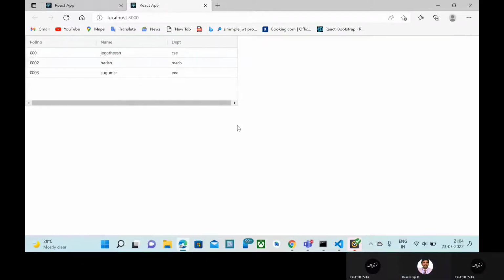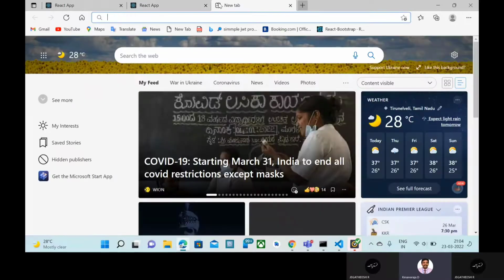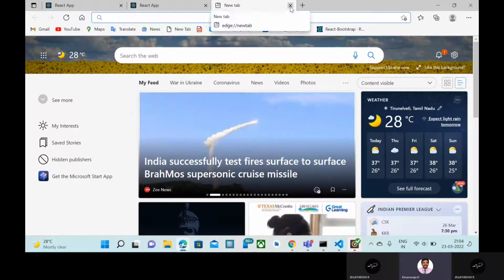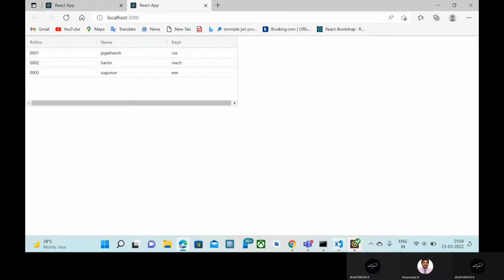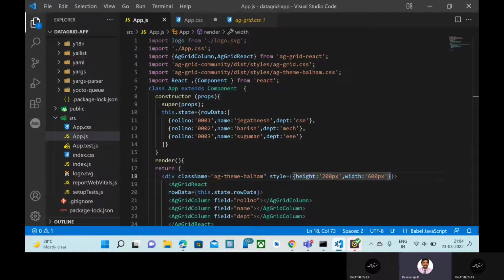Now you will perform another activity, which is called sorting. So each and every row and column data can be sorted. For performing that activity, React data grid sorting. To enable sorting, enter into the Visual Code IDE. So enter into line number 21, not 22.